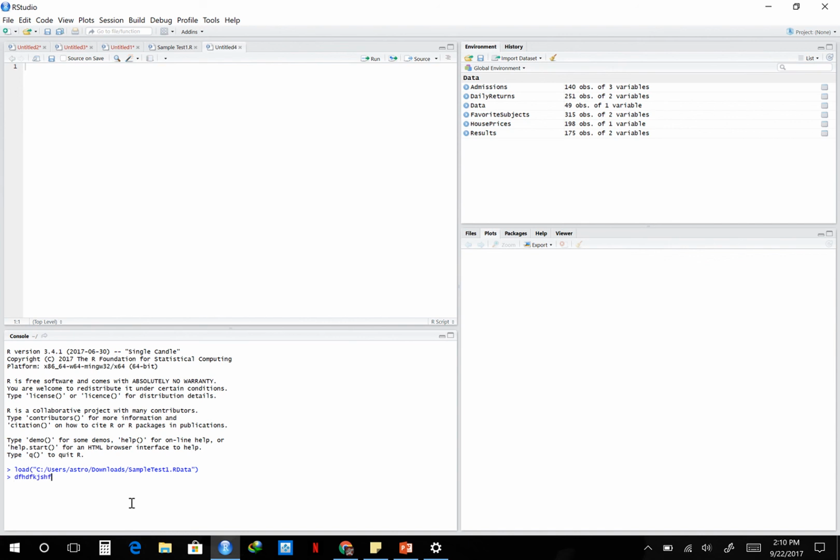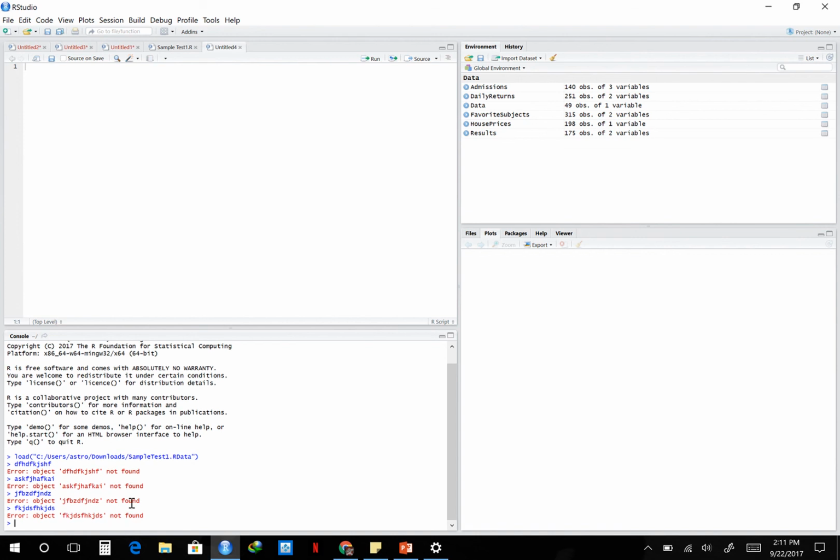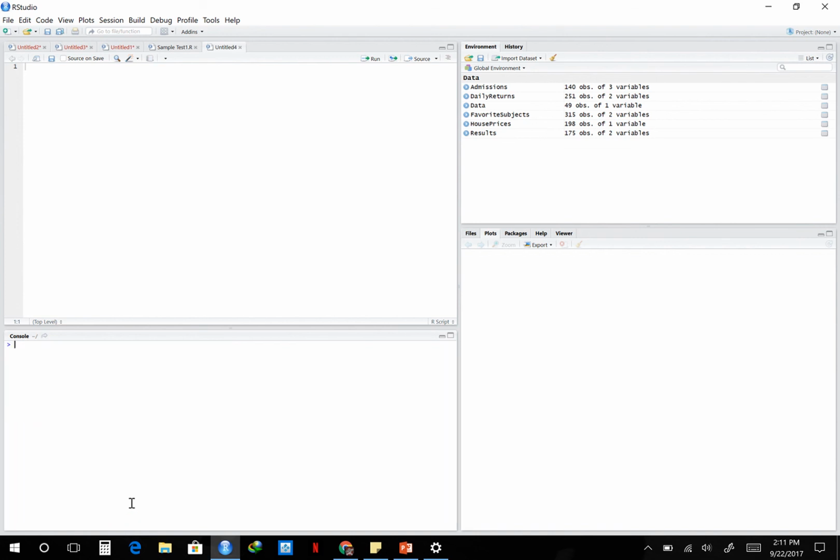If you have a bunch of stuff typed in your console from your previous R scripts and you want to clear that, you just press Ctrl and L and it will clear your console.